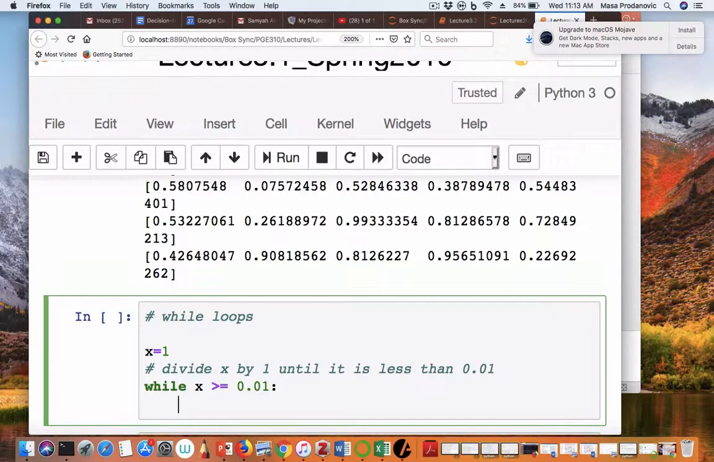What am I going to execute? I'm going to divide x by 2. So I'm going to replace x by x divided by 2. And that's going to update dynamically my value of x. So I'm going to print it just as a check.